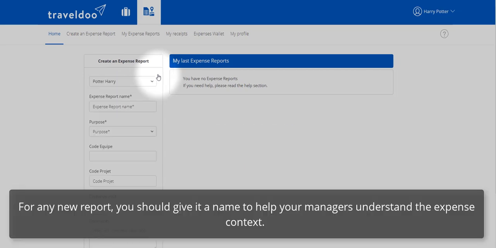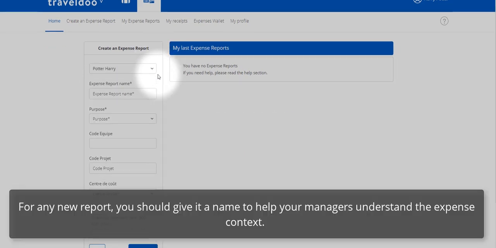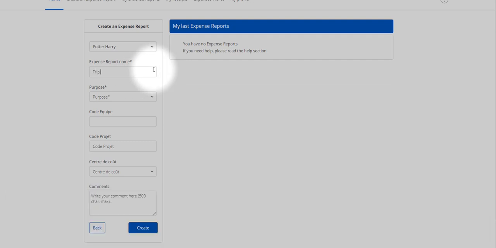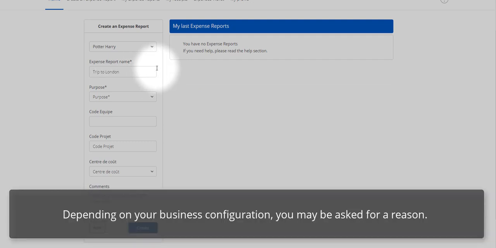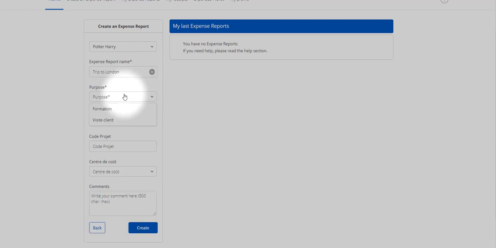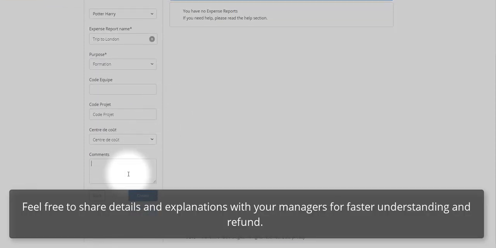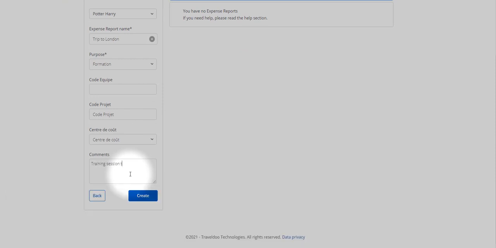For any new report, you should give it a name to help your managers understand the expense context. Depending on your business configuration, you may be asked for a reason. Feel free to share details and explanations with your managers for faster understanding and refund. Then click on Create.